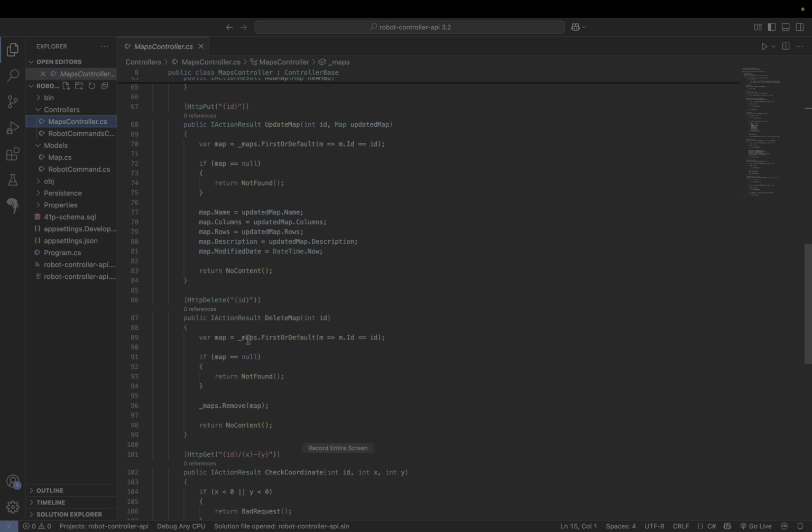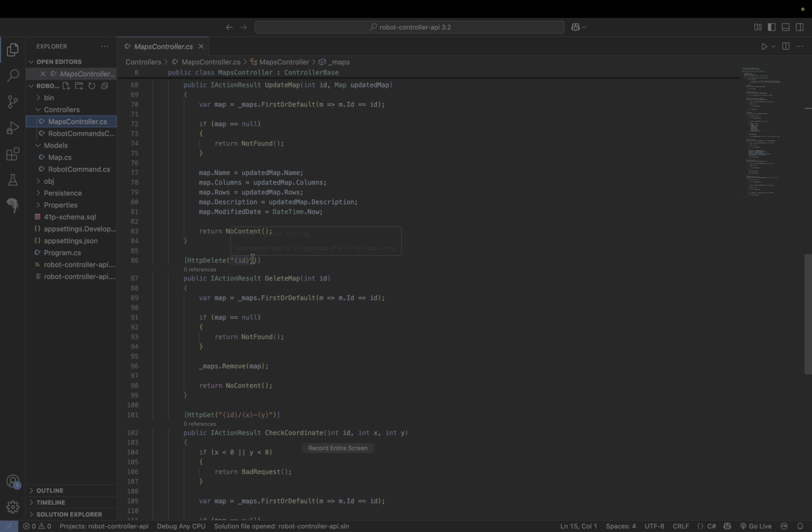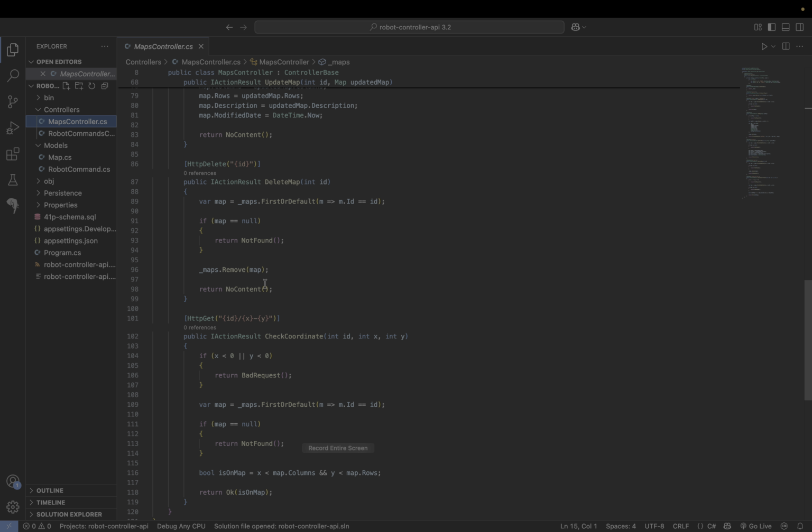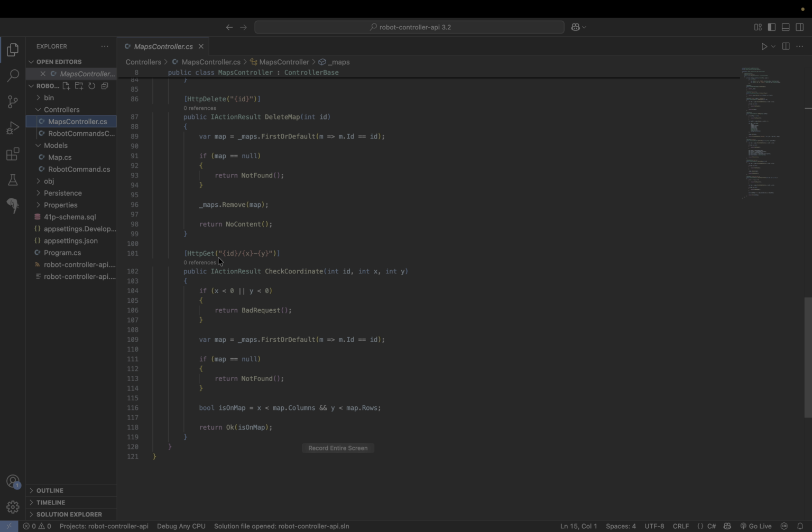The next one is HTTP DELETE. If I want to delete any map, I should enter the ID and click send. And then here HTTP GET ID X and Y. This endpoint checks whether the coordinate is inside the map or not. If it is inside the map, it will return true. If not, it will return false.